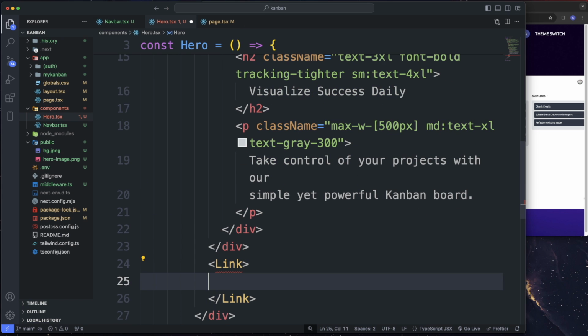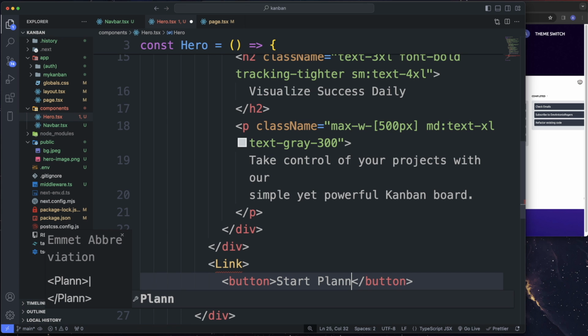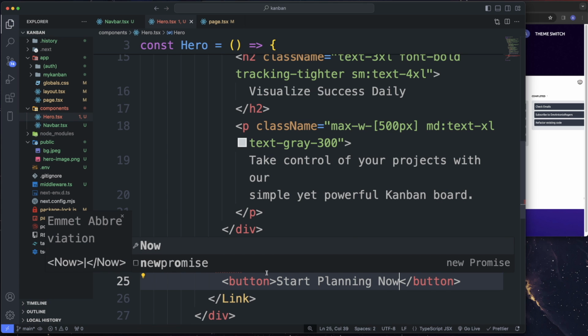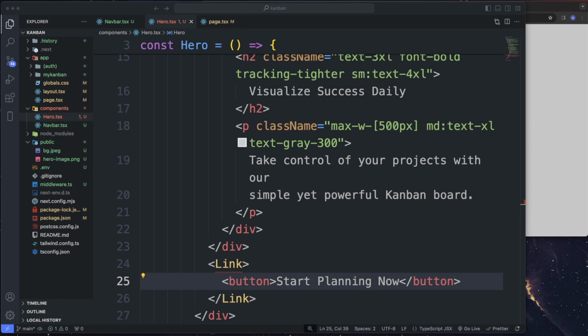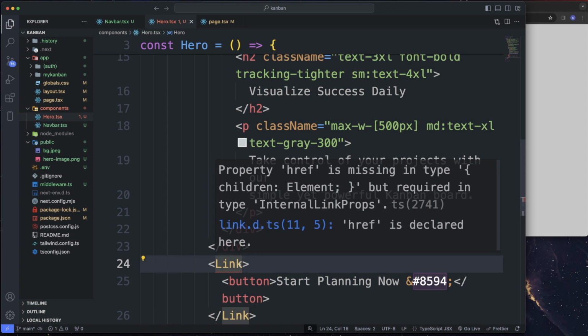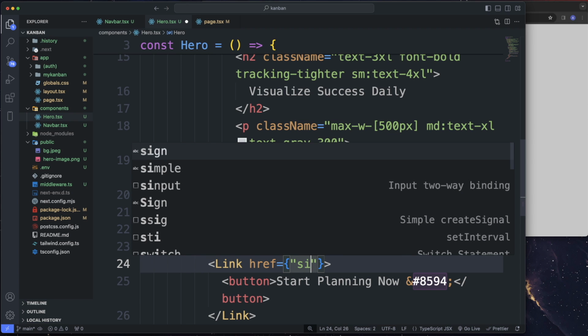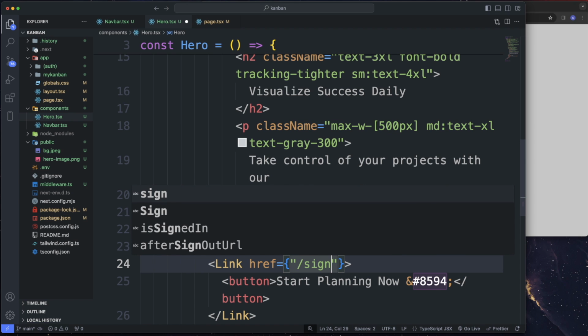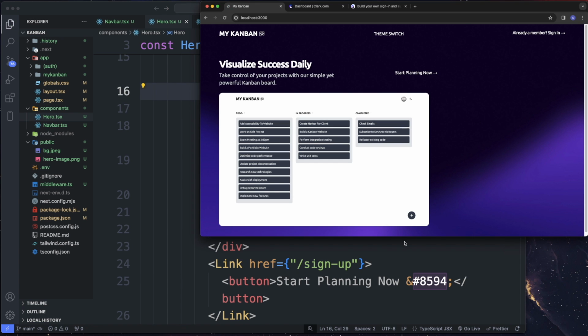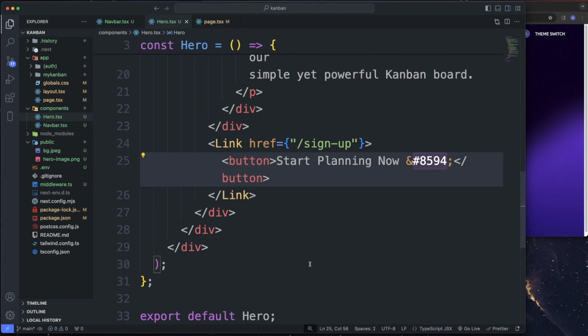So after this P and after these two divs here, we're gonna have a link. And in here is going to be our button component that we haven't made yet. So we're actually going to just do a button, and it's just going to say start planning now. Okay. And it's going to have that HTML entity there, and we're using the Next.js link tag, so we got to make sure we do an href, and it's just going to lead us to sign-up. All right, perfect. Whoa. Okay, now this is weird. We forgot something.